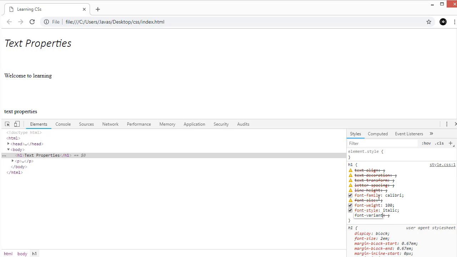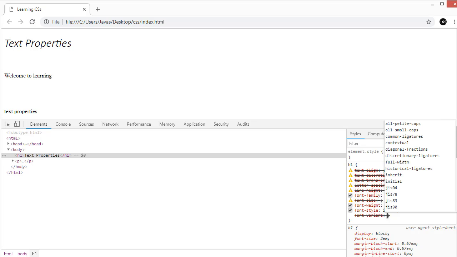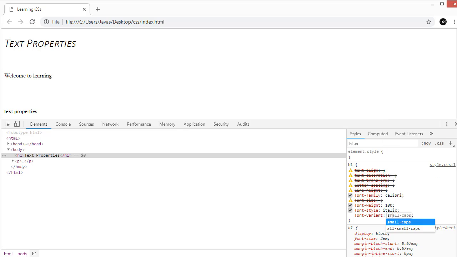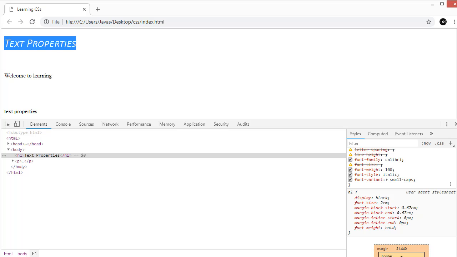And then finally we have font variant. What it does is, if I just say, for example, small caps, you can see it just kind of makes the first character big and the other characters small. It's kind of a little effect on your font. So we use font variant to make them if you want to, right?